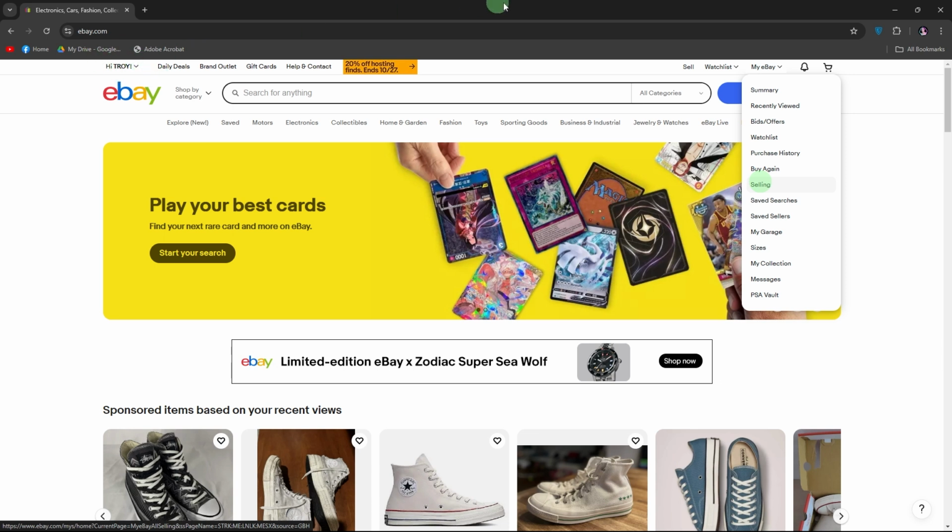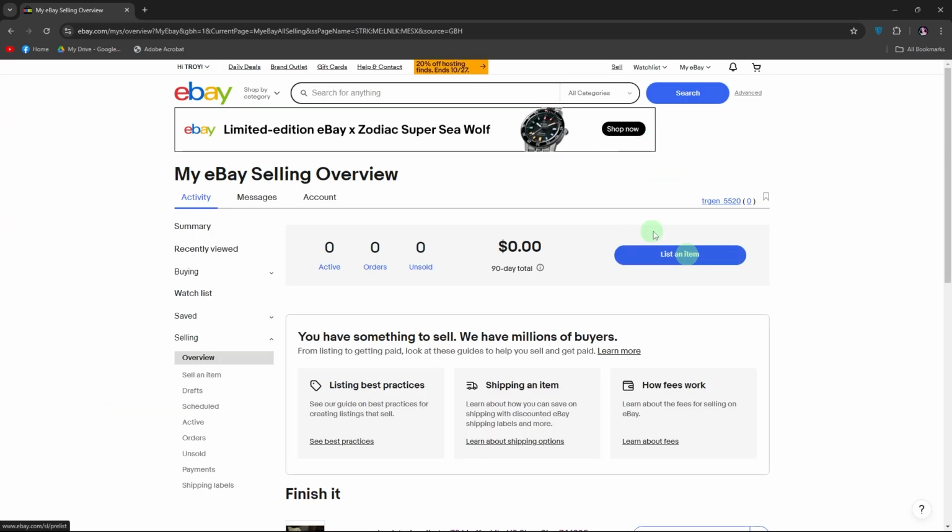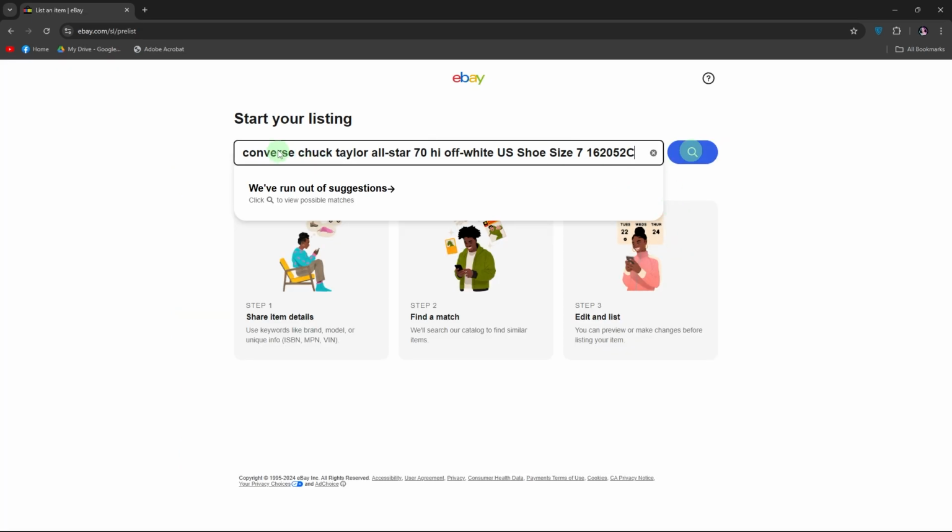Once logged in, click My eBay in the top right corner. From the drop-down menu, choose Selling to access your seller dashboard. Click List an item to start a new listing. Enter the title of the product you want to sell, and eBay will suggest categories. Pick the most relevant category for your item.